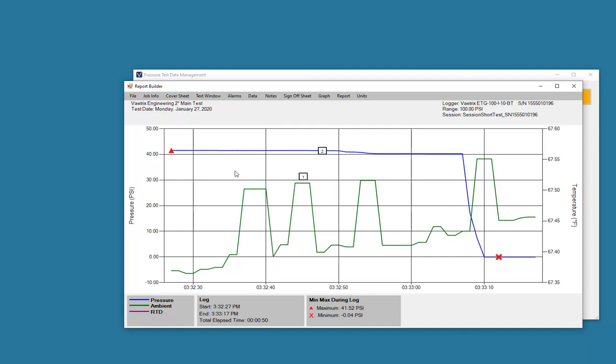So this is just a short tutorial on the Vaetrix Hydro Data Management software. It can be used with any Vaetrix gauge, whether it's doing pressure and temperature. It's $300 and it gives you a lot of power to create professional reports.